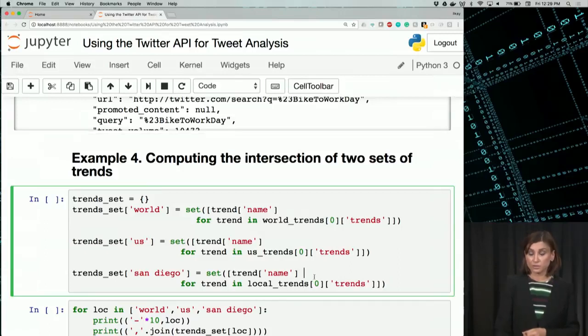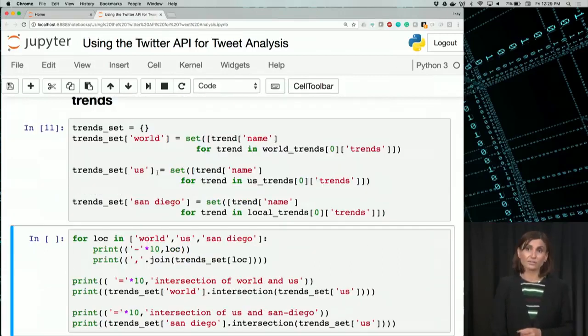So let's run this one. We now have this trend set object, and there are 3 sets in it, one for the world, one for US, one for San Diego.